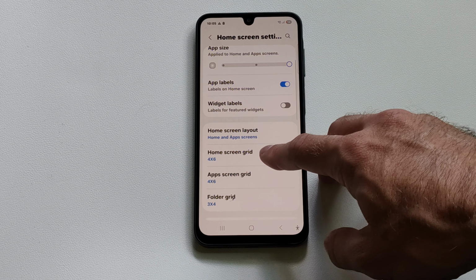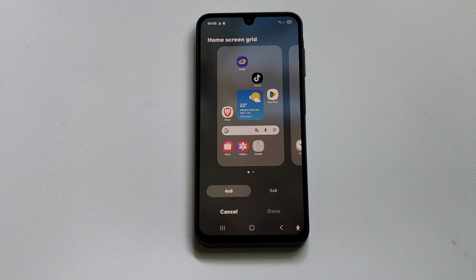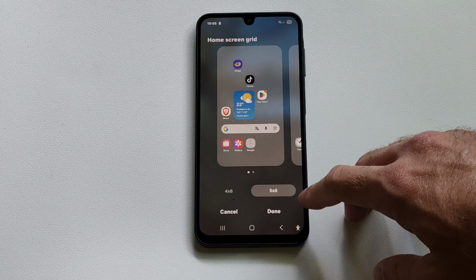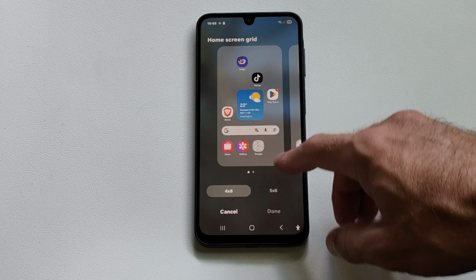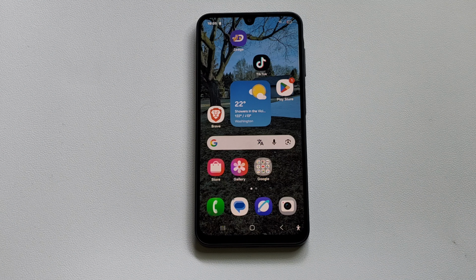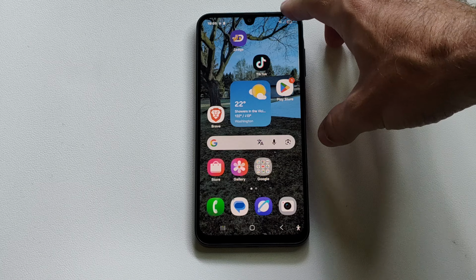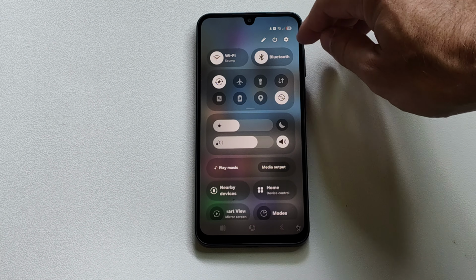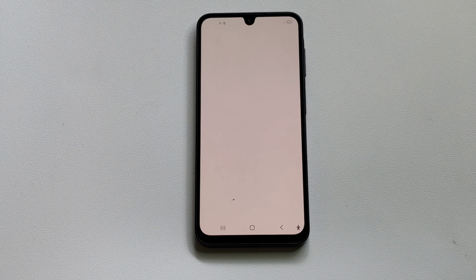Now you can also change the home screen grid. If you make it a little bit smaller, I believe the apps will be bigger or smaller depending on that. So if you make it 4:6, it'll make it a lot larger. So I can go back to the home screen here, and you can see my apps are just a little bit larger now.